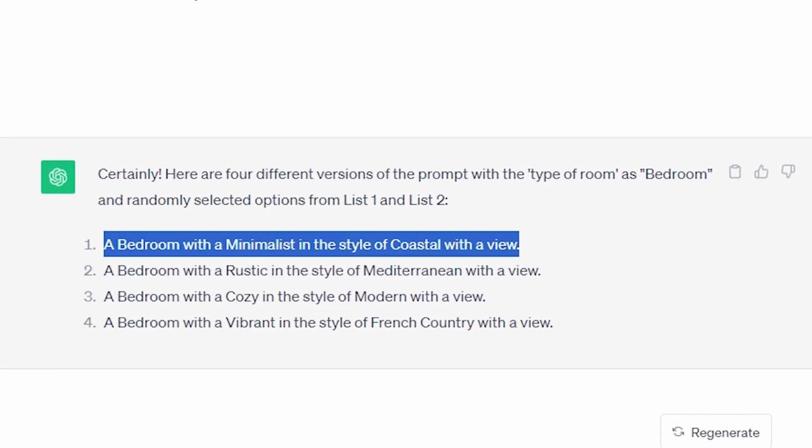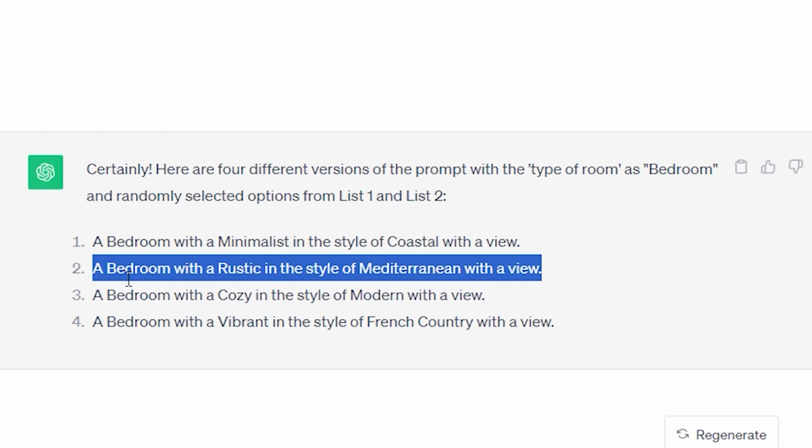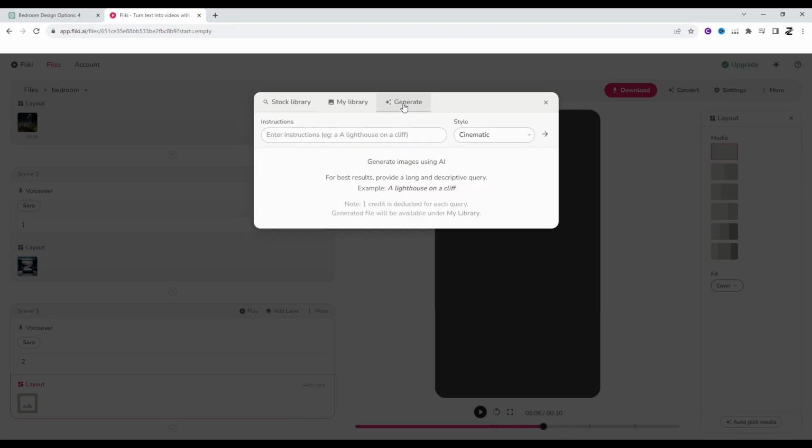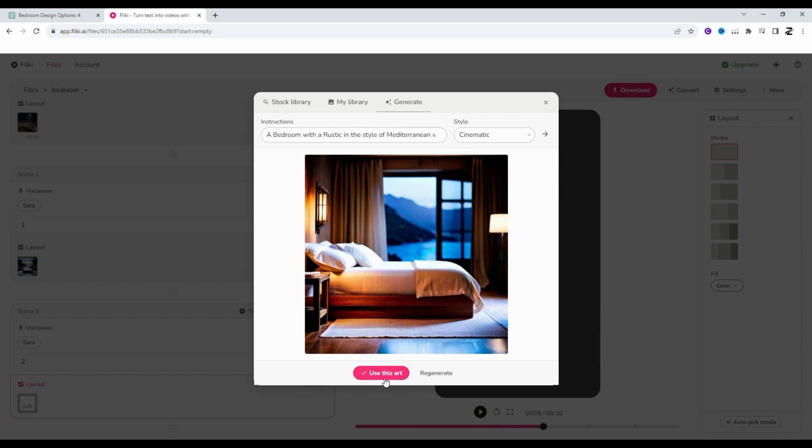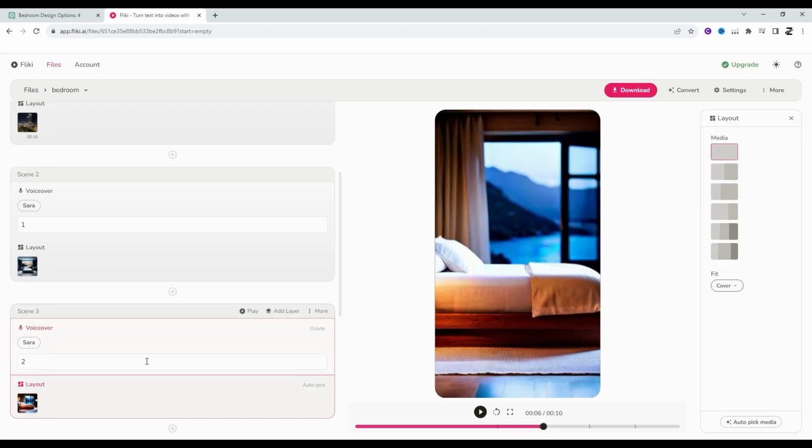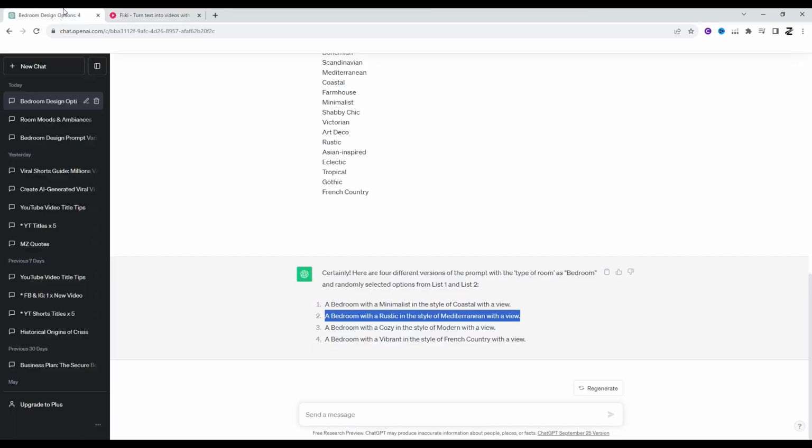Go back to ChatGPT, copy the next prompt, and paste it into Fleeky's AI image generator. Like magic, Fleeky will churn out another stunning image. Fantastic, right? Keep this momentum going for the remaining scenes.